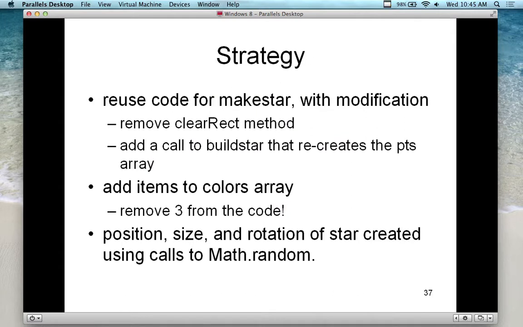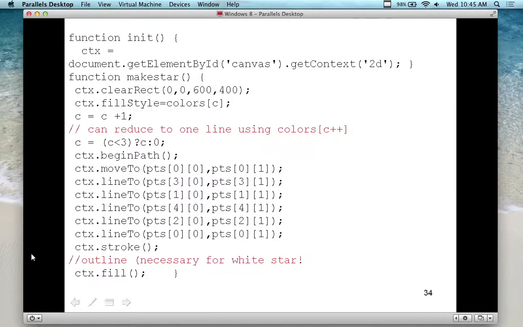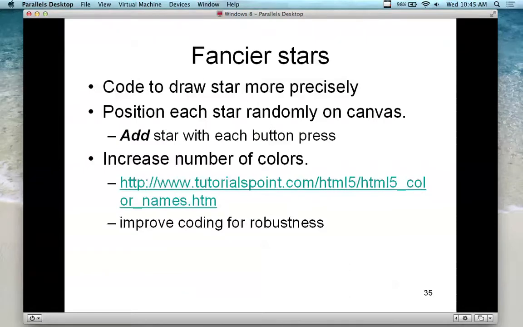So the strategy here is to reuse the code for making the star with modifications. So remove the clear rec method. We had a clear rec method after the code here to clear it out. Clear rec, here it is, clear it out at the beginning, because after we made each new star, we painted the white one, we painted the red one. Well, we cleared the canvas essentially. And this is going to clear the canvas for us, because it's a rectangular canvas that we're creating in these examples here. 2D canvases, I should say.